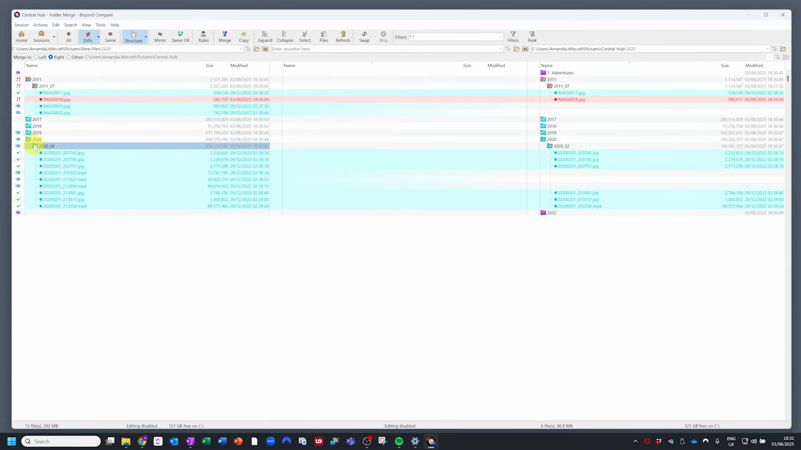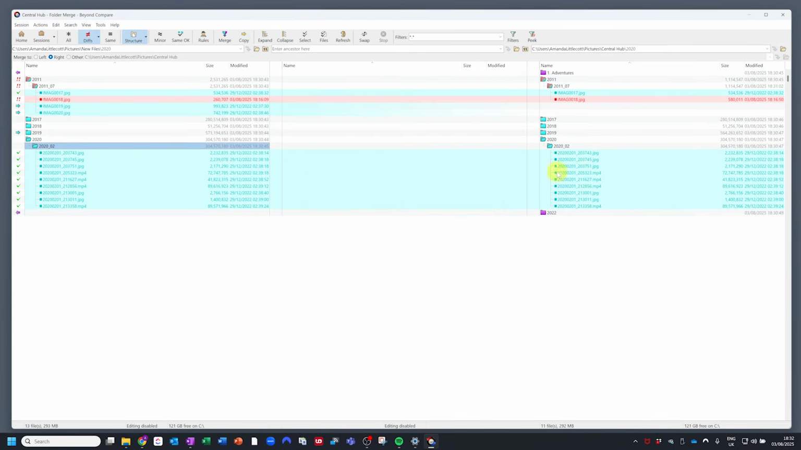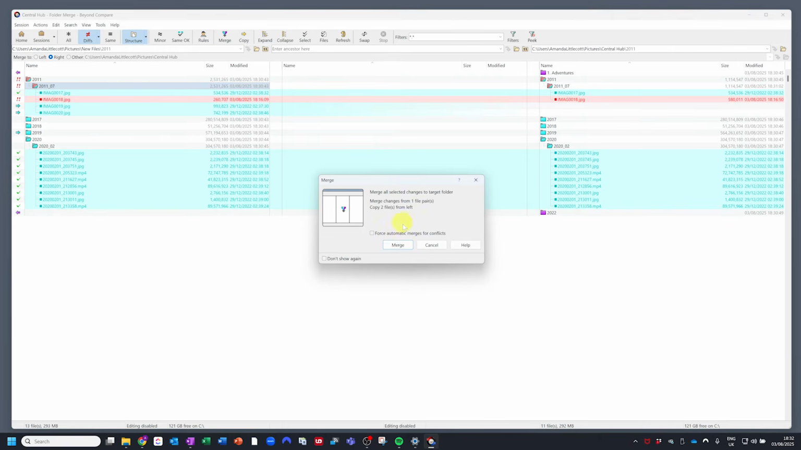The first option is to select the folder on the left-hand side and then go to the copy button at the top, and it will move it from the left to the right because I have selected to merge to the right. The other one is to merge automatically. So select the folder at the top and then go to the merge button at the top. Depending on what you've selected, left to right or right to left, it will do that.